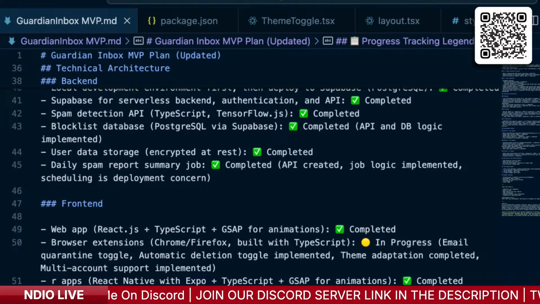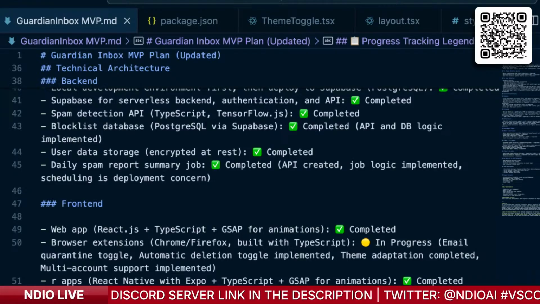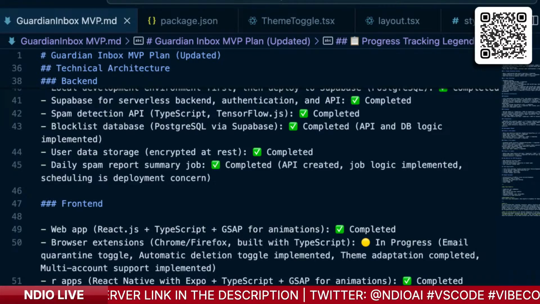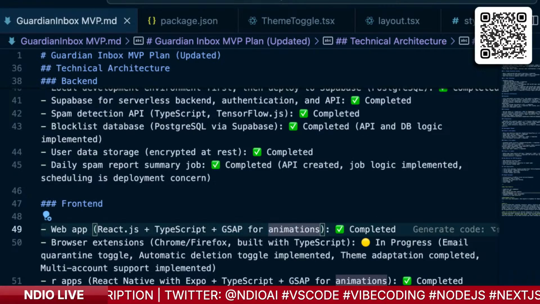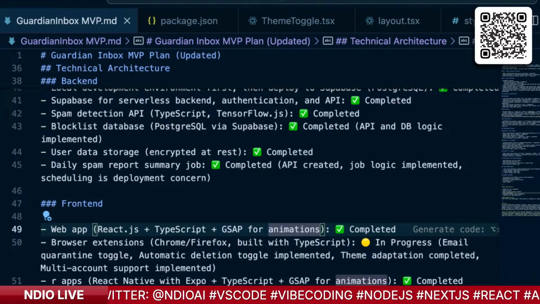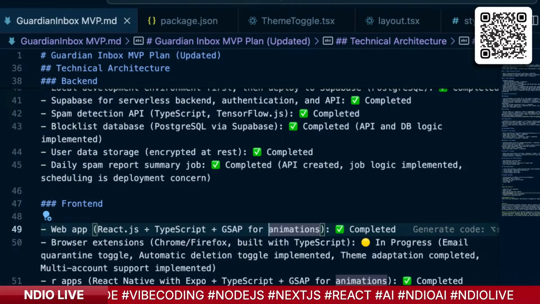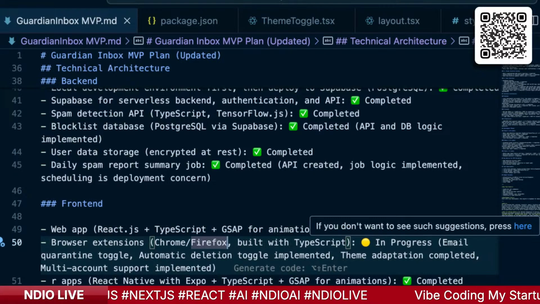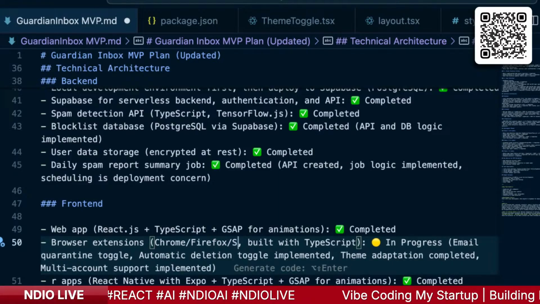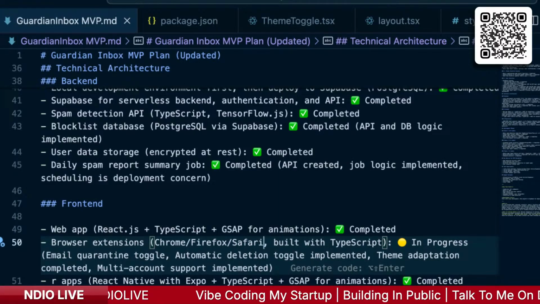So here's another example. The front end, right? You see web app, React.js, TypeScript, GSAP for animations. This is something I'm actually trying. That was just recommended to me a few days ago. GSAP, I'm trying GSAP. It's pretty cool for animations. And Smart Completed. So browser extension, Chrome, Firefox, you see right there. And in fact, I'm supposed to put Safari here. There you go.